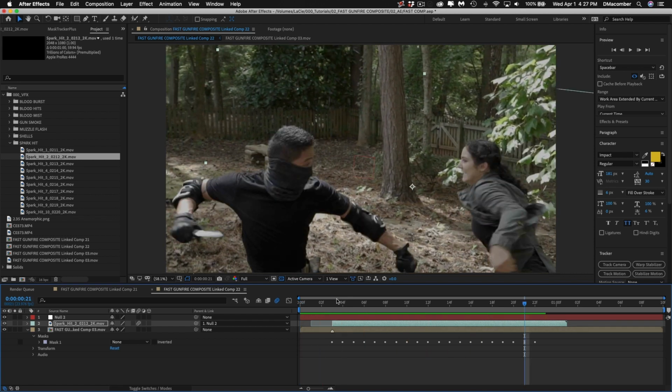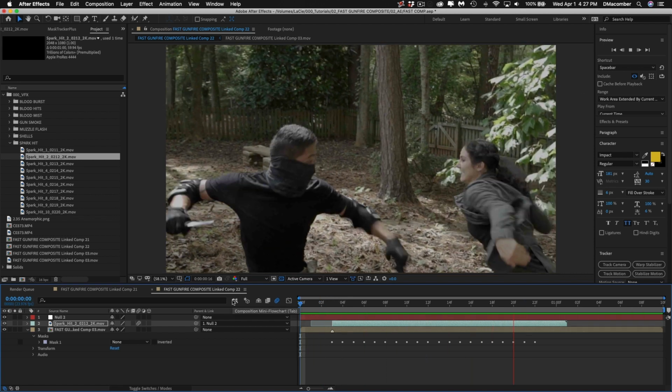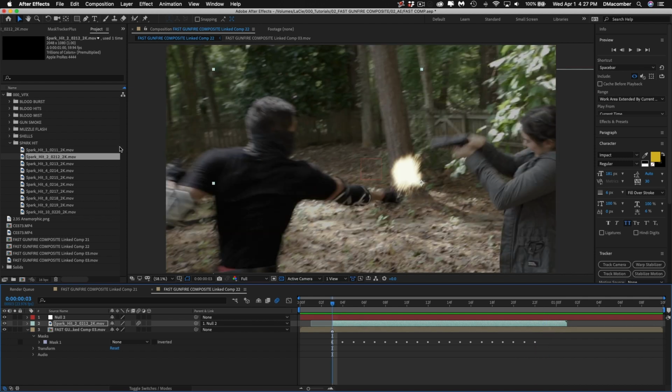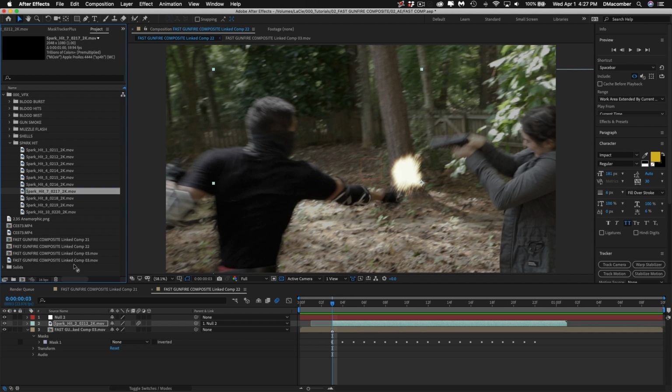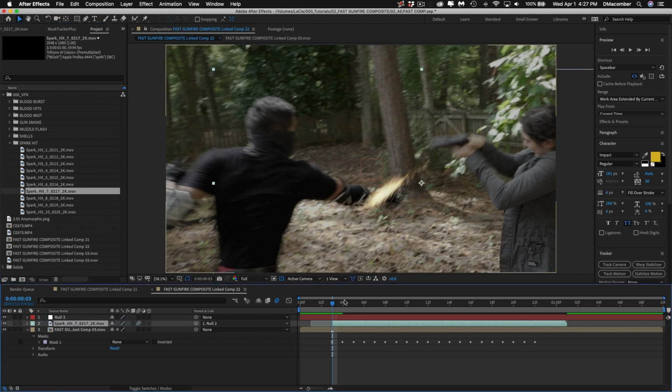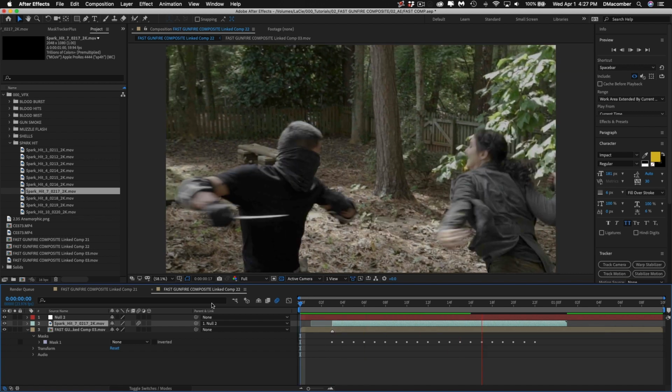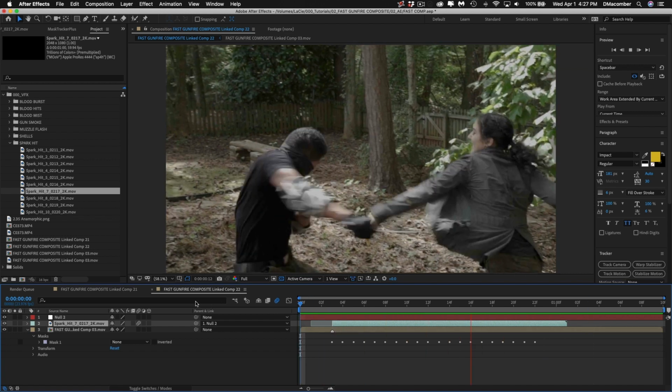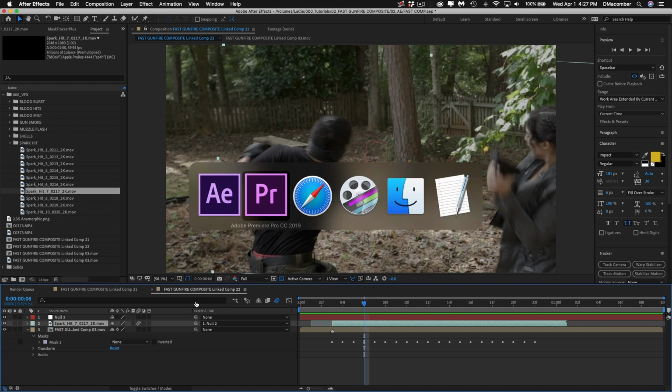There you go. Now, if I wanted to get crazy, I might take a look and see if maybe there's a different spark hit that I like better. Let's try number 7. That seems to be matching the angle of his swing a little bit better, so I do like that one. Cool. Jumping back over to Premiere.